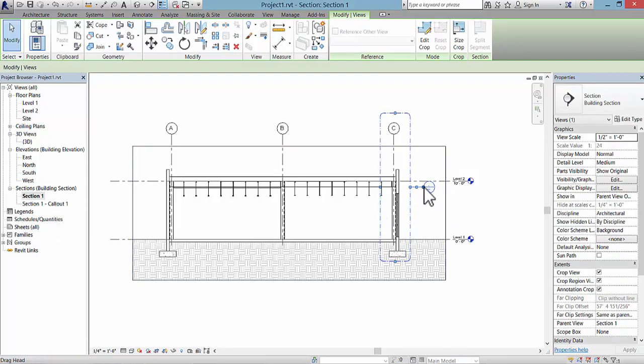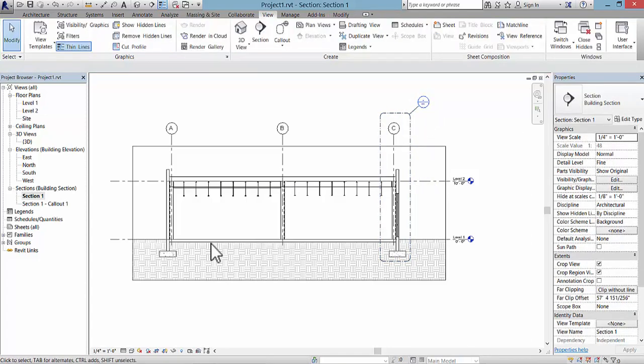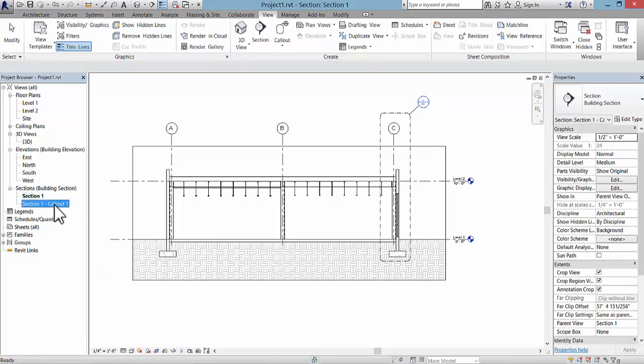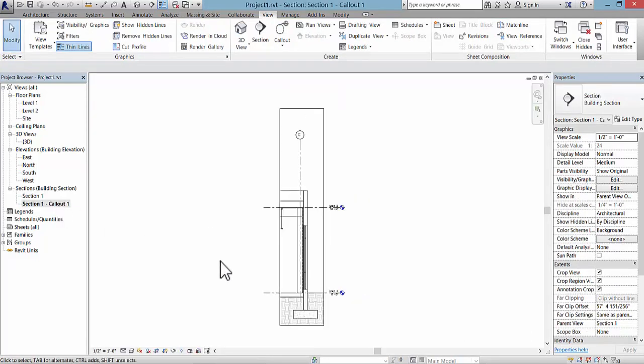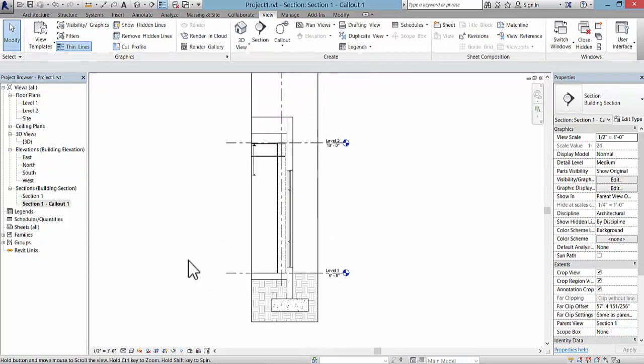You can pull this marker, the number and the sheet that it would be on, up by holding your left mouse button down on that little blue grip, so that you can get that out and in the corner there, and then double click on that call out so that you have this wall section that you can use.